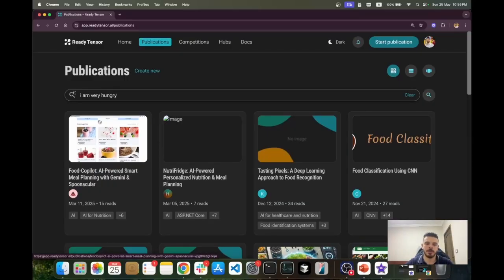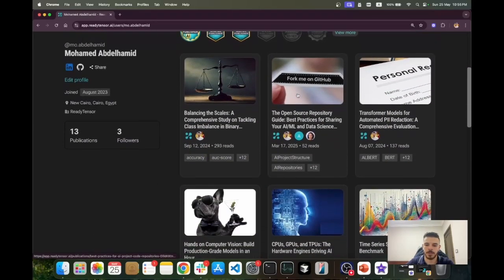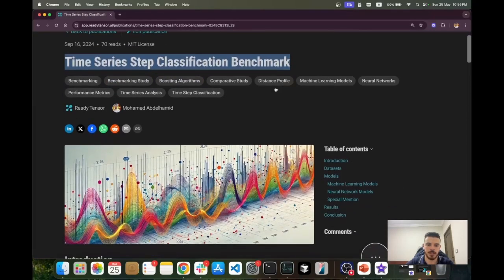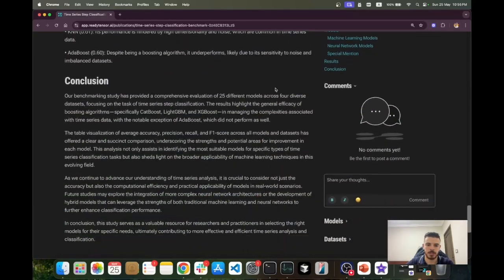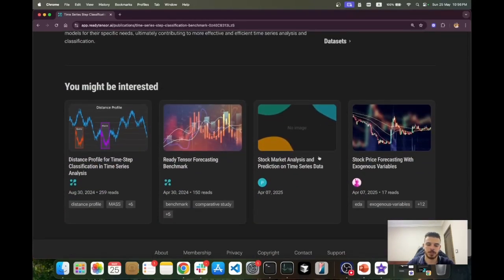The other use case that we talked about is recommendation. Whenever I'm reading a publication, I should get publications similar to the one I'm currently reading. For this, let me go to one of our publications, which is this one. This publication is about time series. If you scroll to the end, you'll see that the system is suggesting other publications you might be interested in, and all of them are also about time series. Here's time step classification, forecasting, stock market, stock prices, and this shows you how recommendation can be done using a vector database.